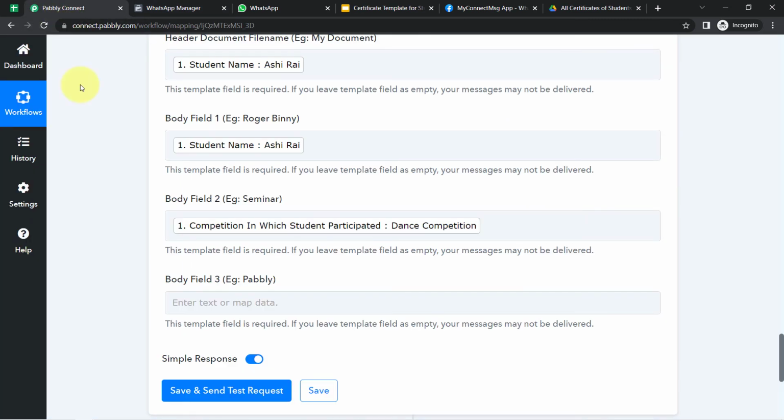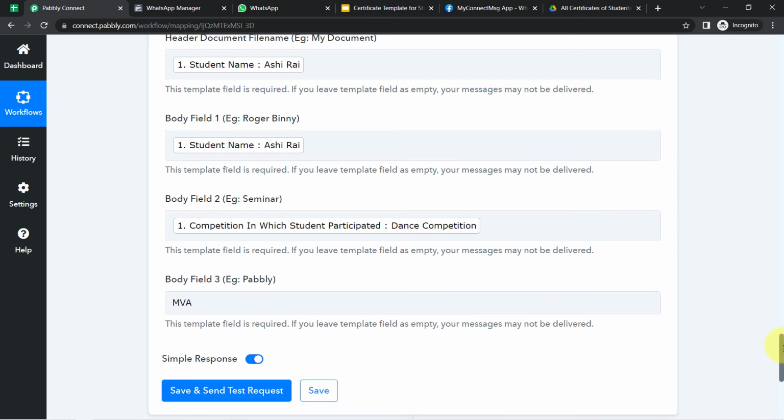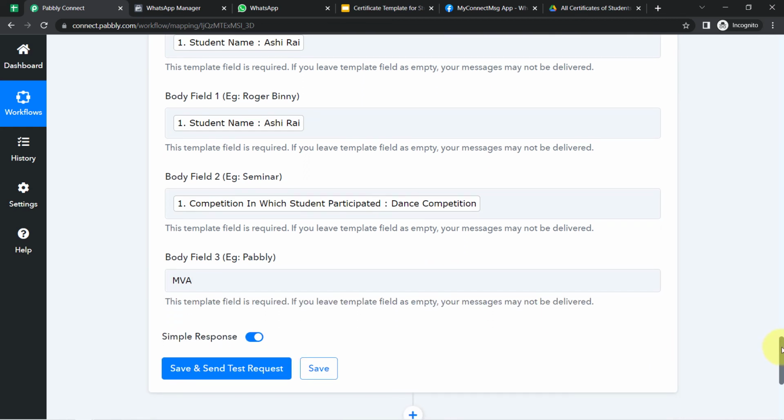So I can map it from where? Well, I want to keep it same. I do not want to change it every time. So that is why I have written it manually.